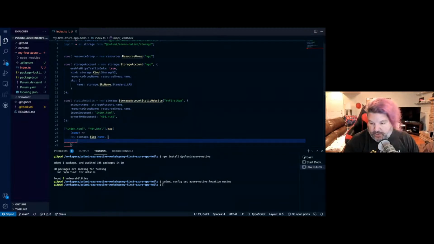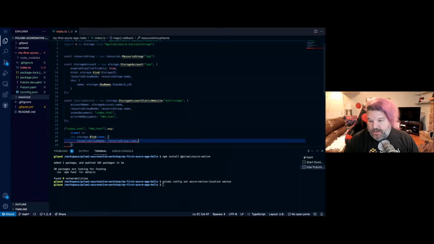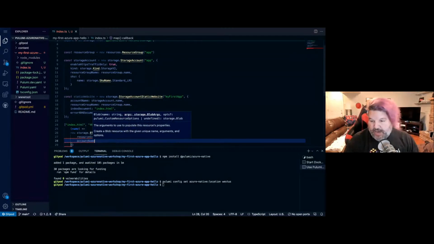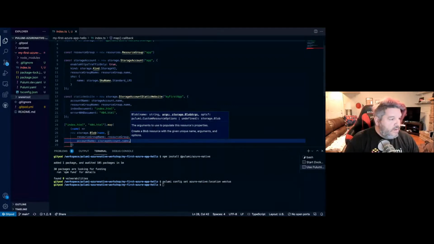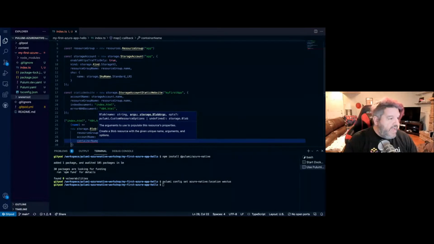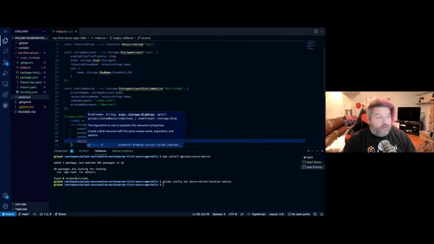And the resource group name, yes, resource group dot name. Then we need to say what is the account name, which is static storage account name. Then the container name for that is going to be the container name of our static website. So that's static website container name. And then the source, where is this coming from?